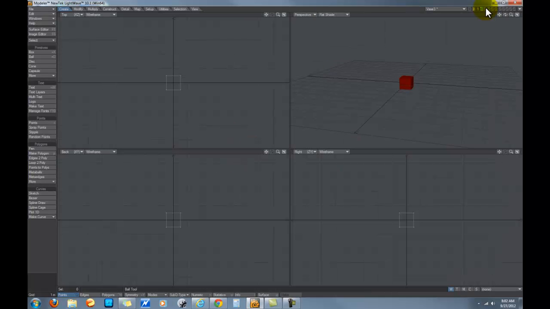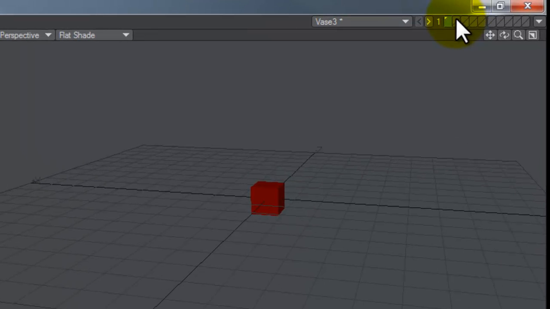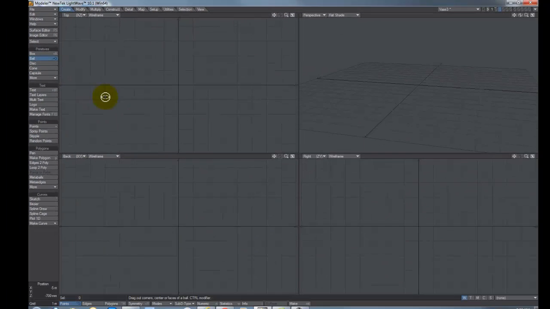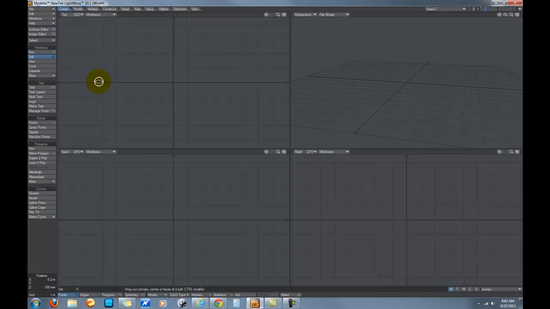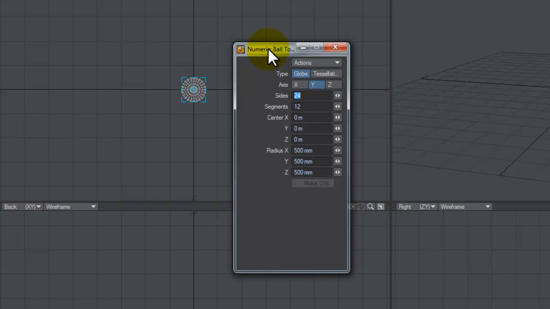Okay, now let's use a ball. If you notice, Lightwave Modeler works in layers too, kind of like Photoshop, but you don't visually see the layers, but you see the boxes in the upper right hand corner. So I'm going to select layer 2, create ball, and hit the N key for numeric, and it brings up a ball, and the same rule applies here.